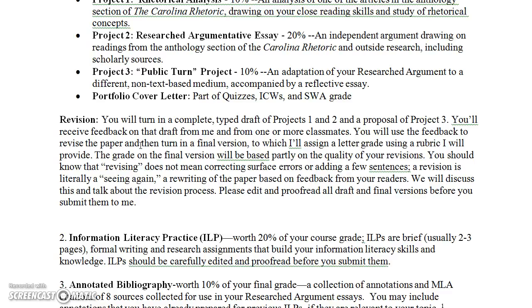The grade on the final version will be based partly on the quality of your revisions. You should know that revising does not mean correcting surface errors or adding a few sentences. A revision is literally a seeing again, a rewriting of the paper based on feedback from your readers. We will discuss the revision process later in the semester.